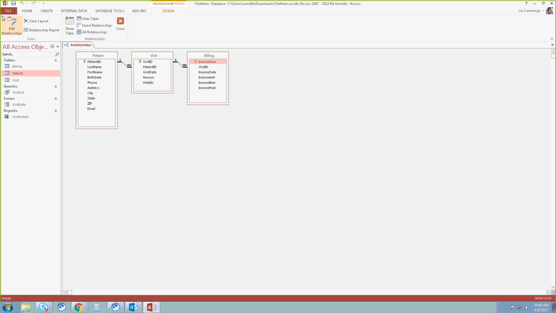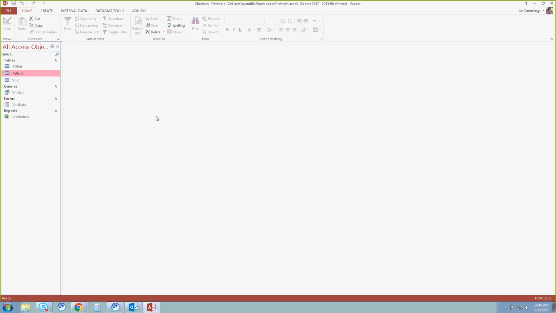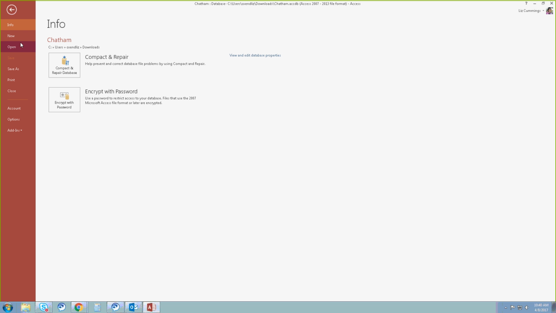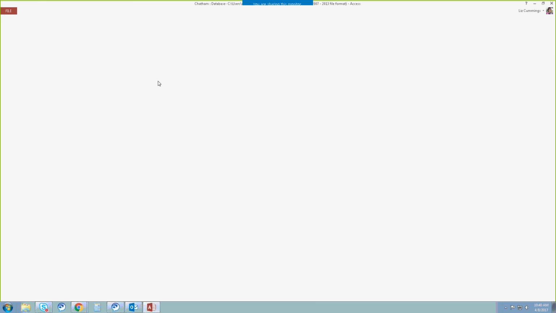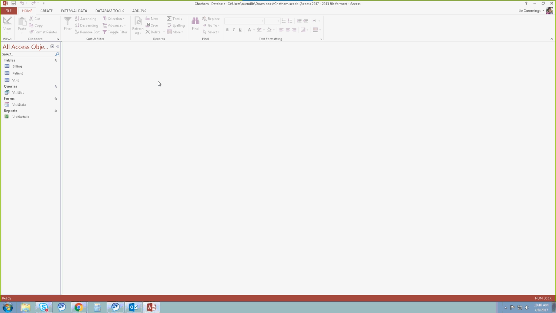All right, so we're going to save on the Quick Access toolbar. We're going to select Close. It's recommending that we do a Compact and Repair that we had done previously. So again, if you select File, here under Info is Compact and Repair. None of your tables or queries or forms can be opened, and at that point it is complete.